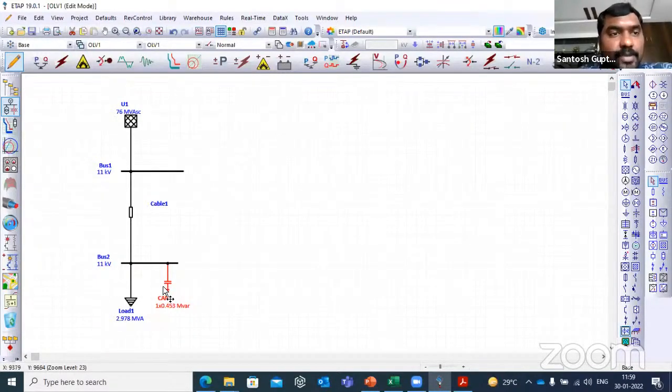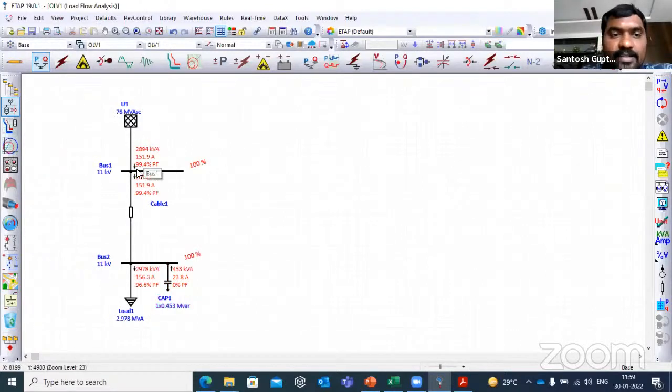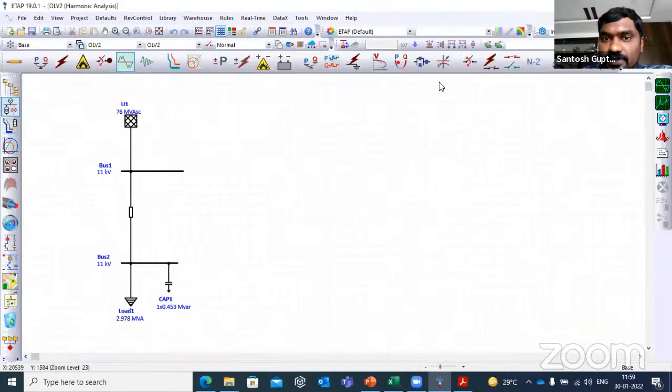So I just placed a capacitor. I just run a load flow to show you what happens here. Yeah, earlier the power factor here is 96.6, that has improved to 99.4, correct? So let me go to this model. I will just run a load flow.